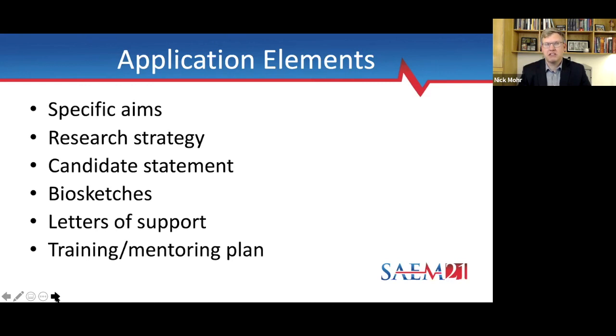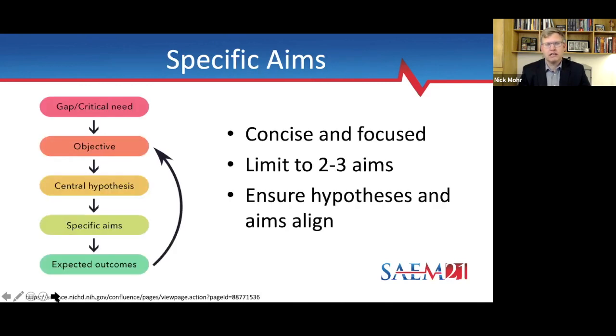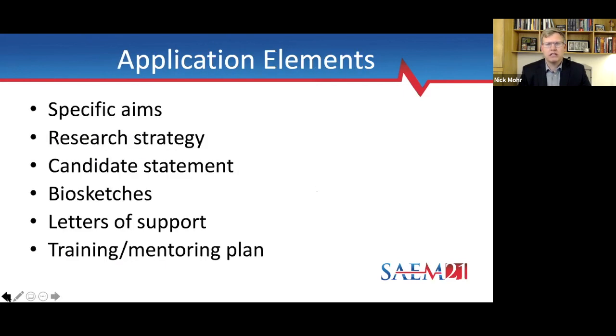The first is the specific aims, and we'll go through these in a little bit more detail. The second is the research strategy, the candidate statement, bio sketches, letters of support, and then there's a training or mentoring plan for mentored grants. And Bryn had talked about how some of our grants are mentored or could be mentored grants.